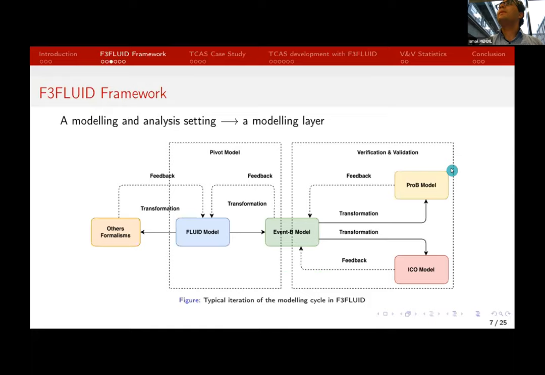As I said, F3 Fluid is the framework that is built around the Fluid model. So the designer would specify some system in the Fluid language, and through transformation, he or she would translate it into Event B for verification, and then to ProB and Echo for validation, and the feedback would help to improve the specification. Other transformations are also ongoing work, like translation from Fluid to Electron.